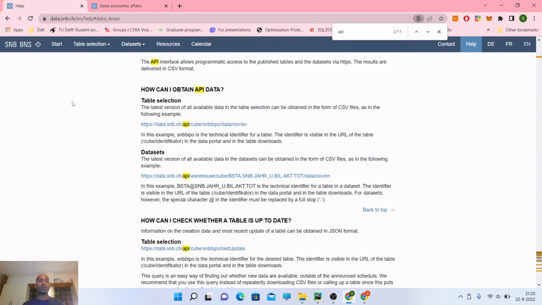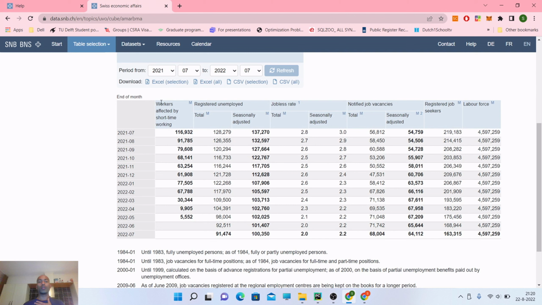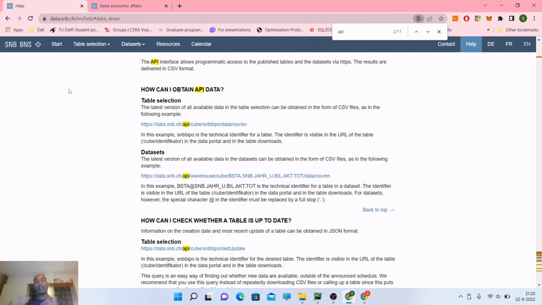So this is the website that I chose. It's the SNB data website from Switzerland. The data that I'm going to extract is this table, and I'm going to use the API link, or URL, with the API key given by this website, because to make an API call, we have to follow the procedure given by the server. Then only can we make an HTTP request.